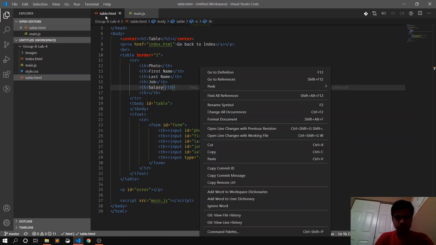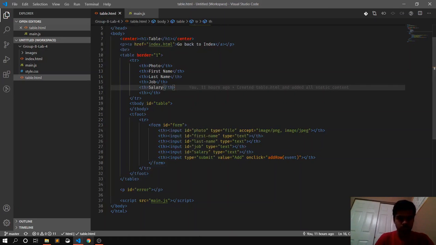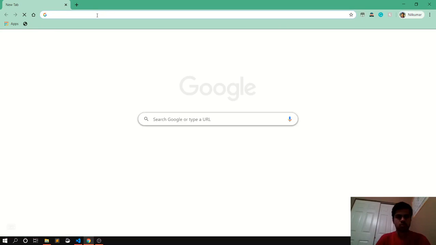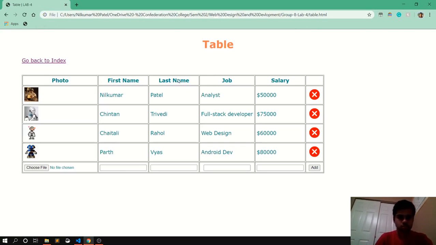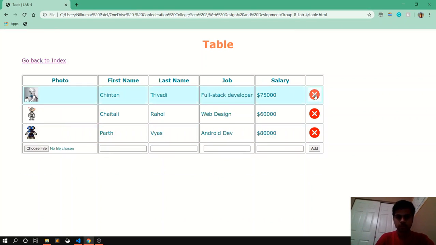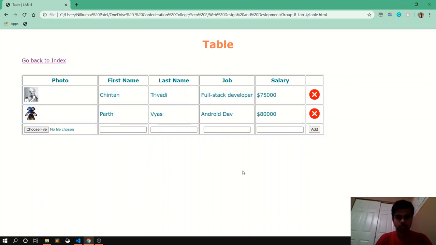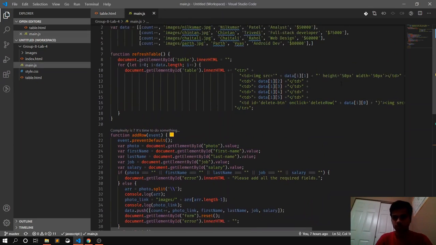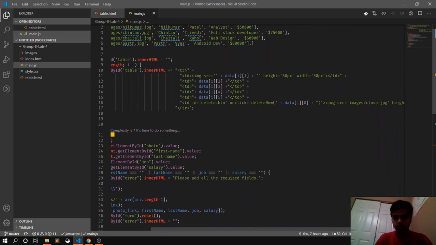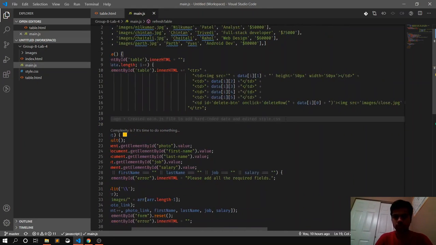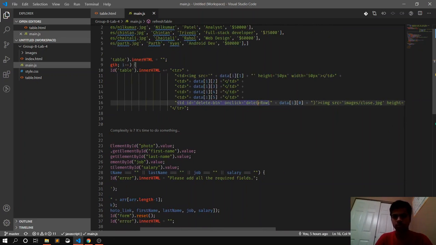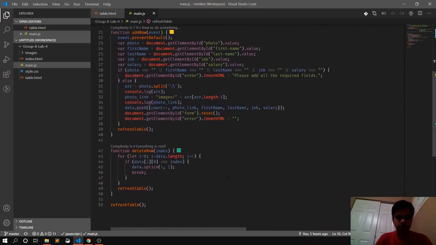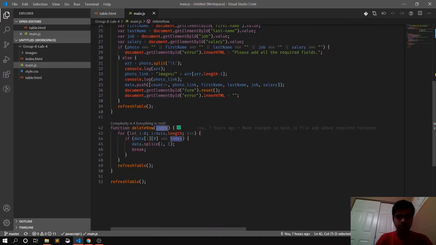I'll just copy this file's path and open it up, and this is the pre-coded, hard-coded data. Now I can click this button to delete the first row, and accordingly all the rows are deleted as I click all those buttons. That functionality works because we have inserted a function here, deleteRow, which runs when we click on that image.